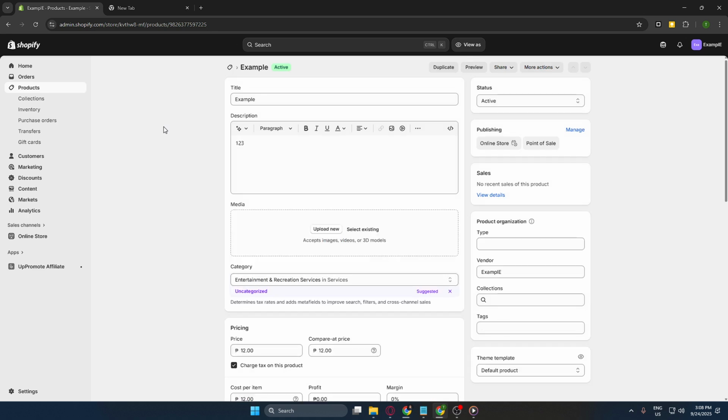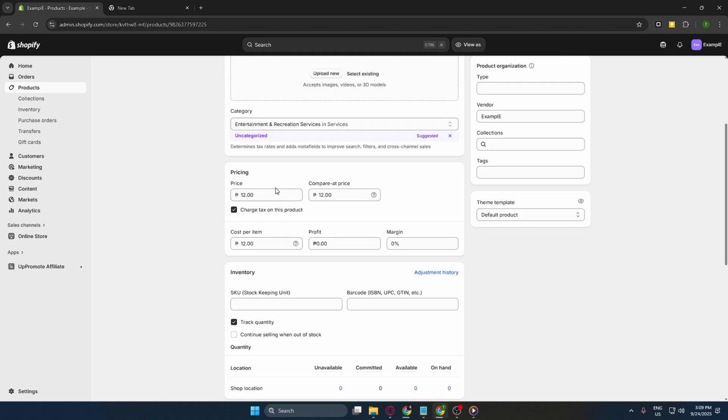Now let's focus on the pricing section of the product. This is where the magic happens. You'll see two important fields here, the price and the compare at price. The price field represents the cost to your customers, while the compare at price is typically used to display original pricing before any discounts. Enter your desired amount into the price field.